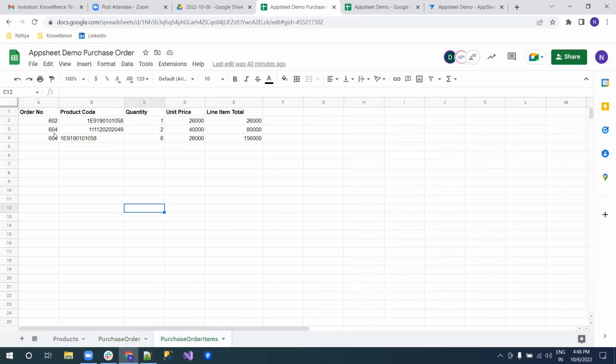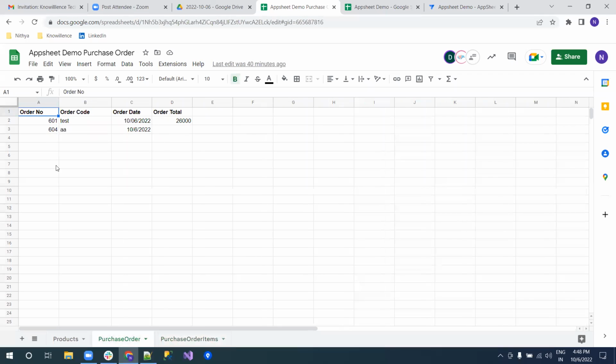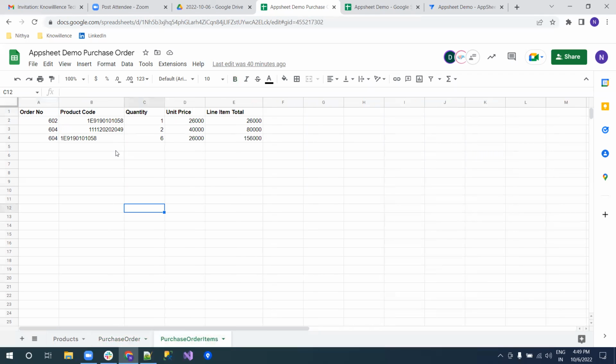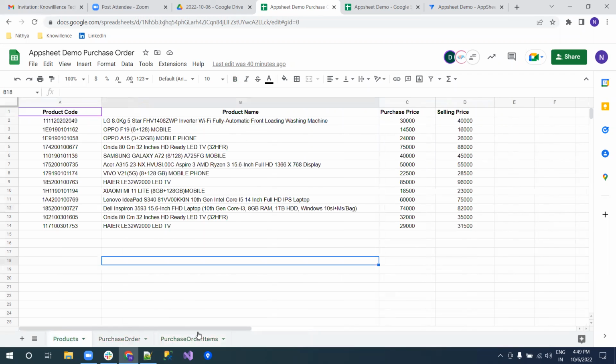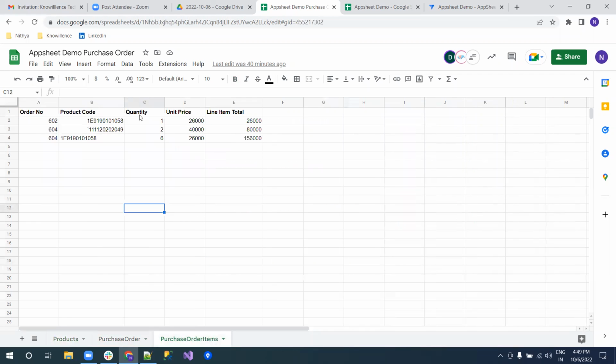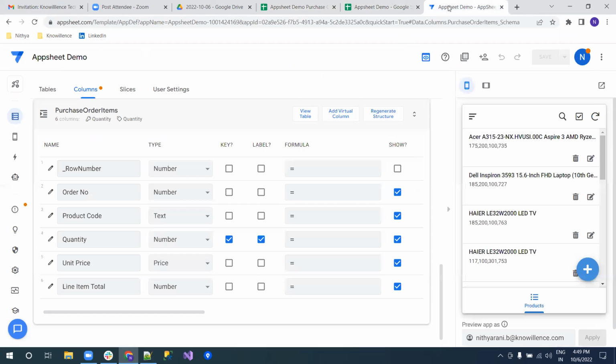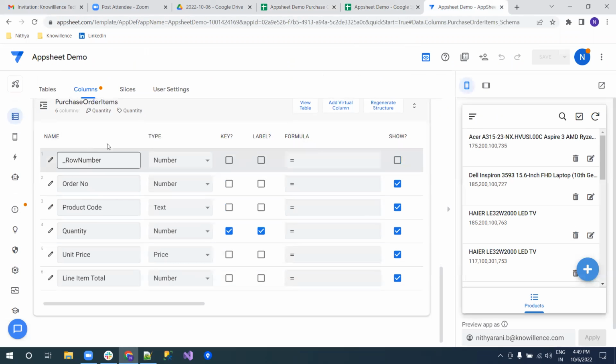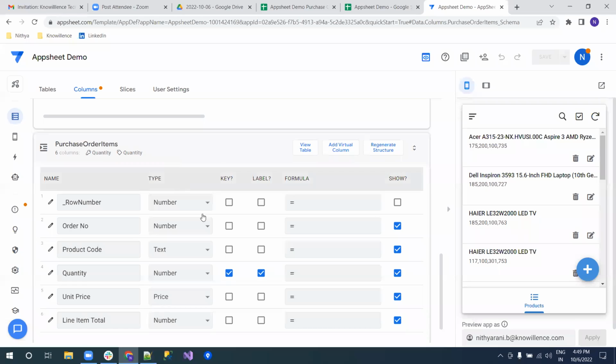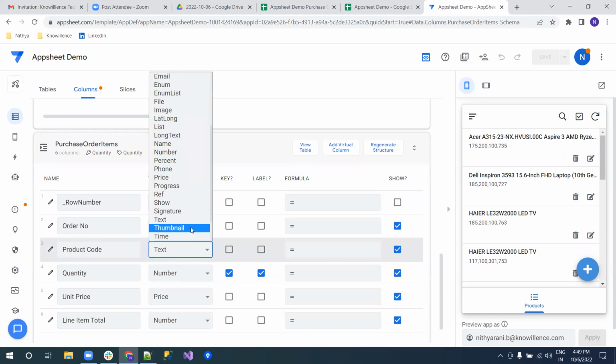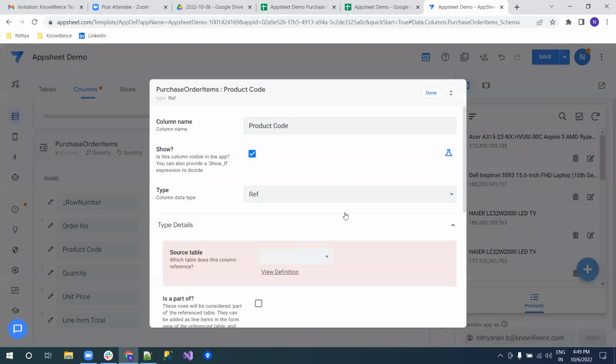We are getting the same order number from the purchase order table, and the product code. The product code should be derived from the products table. Next are the quantity, unit price, and line item total. How will the product code be derived? Here we are using the reference data type.